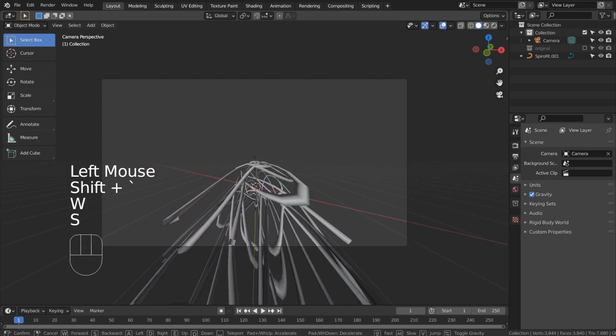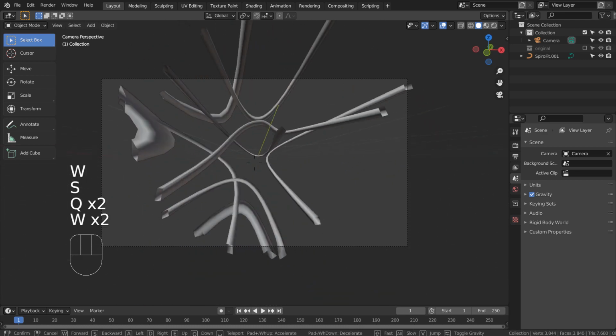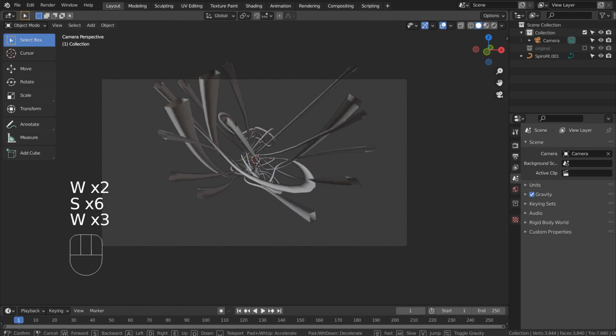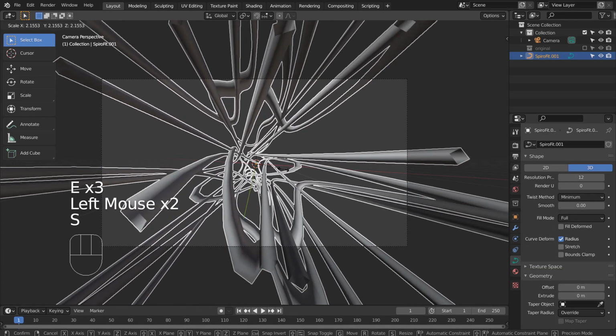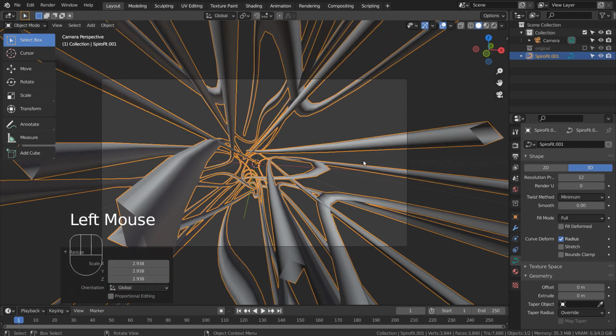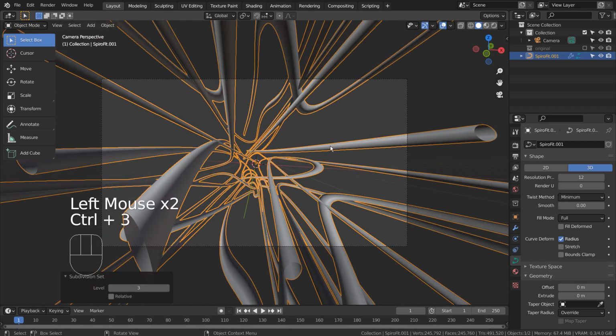Please use the camera's point of view and use Shift to navigate in the view to fit the mesh into the view like this. Ctrl 3 to subdivide. Right-click and Shade Smooth to smooth the surface.